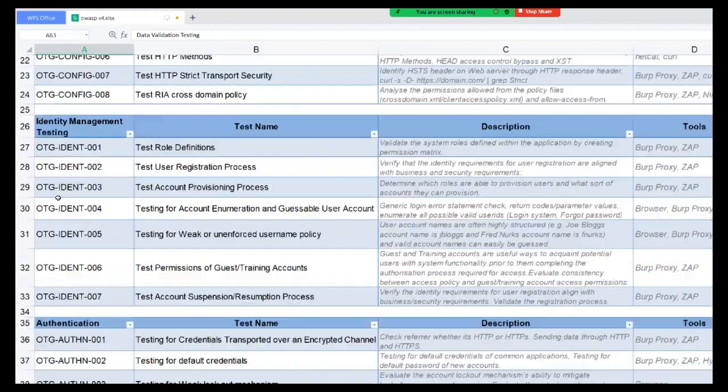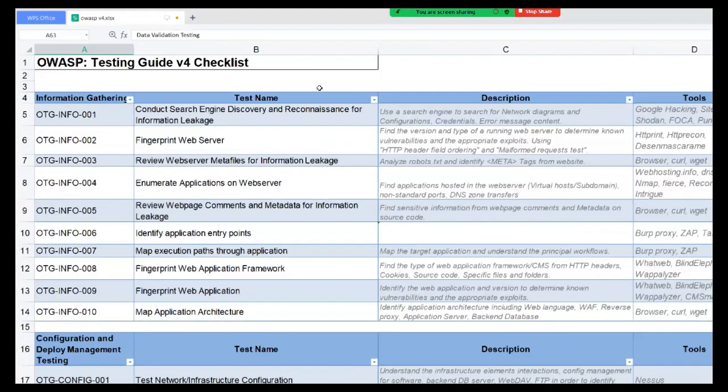You need to customize each and every test. Here you can see the test name also. This is the first step: conduct search engine discovery and recon for information leakage. If something leaked over to the internet, for example, if you develop one website and host it, but you are not able to configure your robots.txt well, it means your internal information can be read by the Google agent, by any search engine agent. So they can read your internal information and leak it over to the internet.